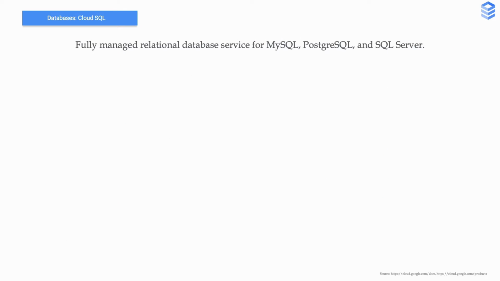Let's start with Cloud SQL. Cloud SQL is a fully managed relational database service for MySQL, Postgres, and SQL Server. These are the three databases which are supported. A relational database, by definition, is any database which provides ACID support and also provides referential integrity.